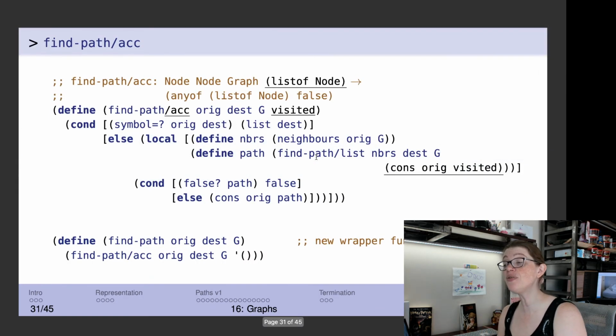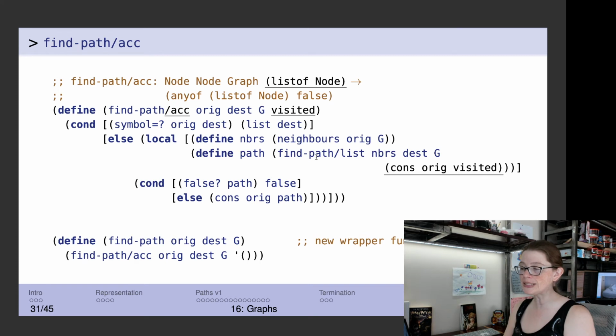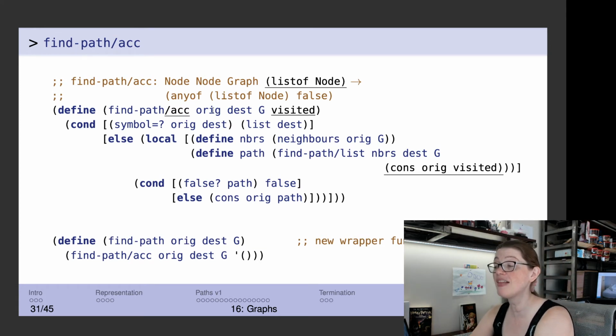So what we need to do then is update find path. We're going to split it into two functions. And yes, they're all top level. And yes, you can make them local if you so wanted to. So we have our find path accumulator. And here you see we've got our visited list.